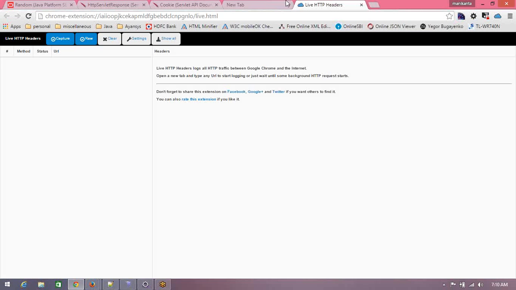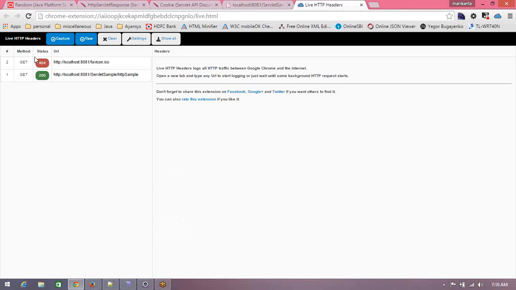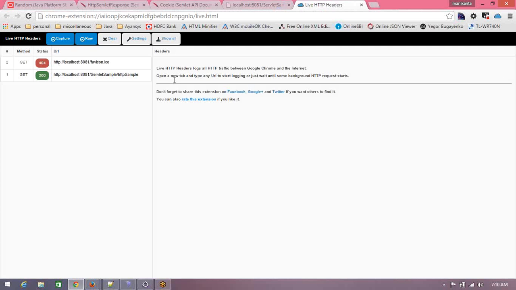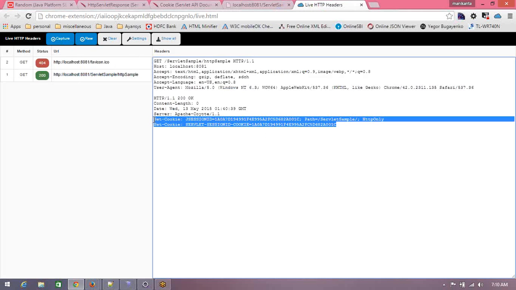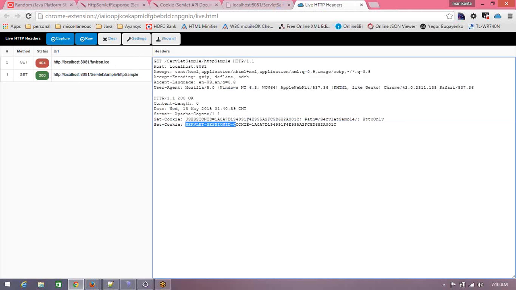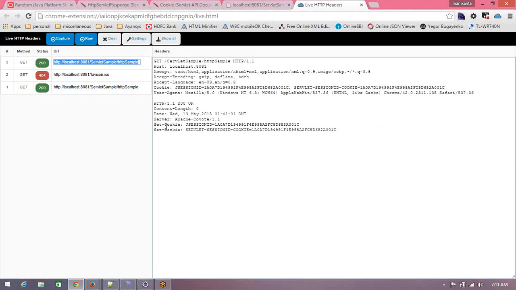Okay, now let's try here. We'll open our tool, the live headers tool. We'll try here. Okay, something happened. Fine, don't bother about that. So have you got any cookies here? Yes, you got two cookies. One is JSession ID and another one is the user defined cookie in the response. Okay, again I will type this one again. Have you got anything in this request? Yes, I got it.